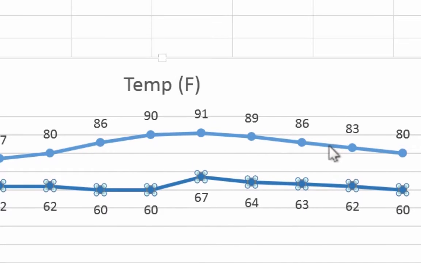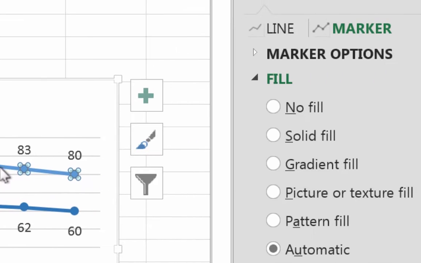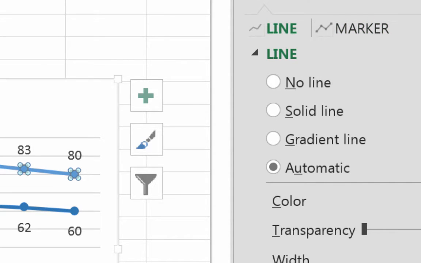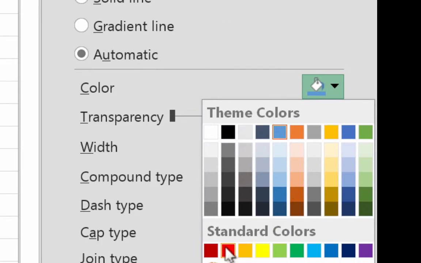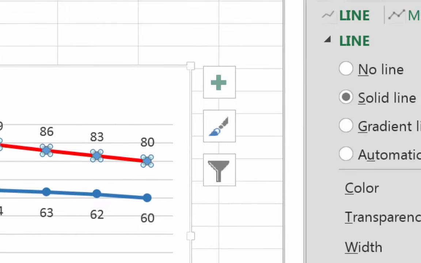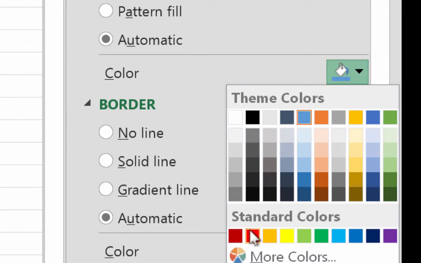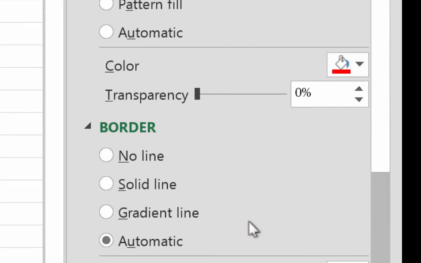So now I'm going to go back to this one where I have the highs, and I want to make this one, I'll go back to the line first, and I want to make it red. I'll just use a standard red down here. And now that's the line. Now I have to go to marker. Down at this thing, I want to make sure the markers are also red.